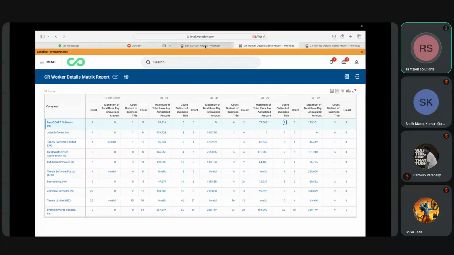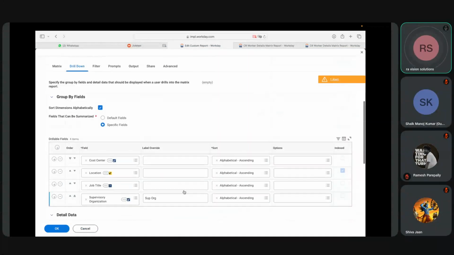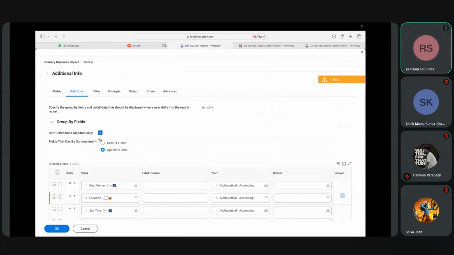Okay, this is clear. So that's it for the matrix report. So I am selecting none here. And apart from that, these are the two important parts.